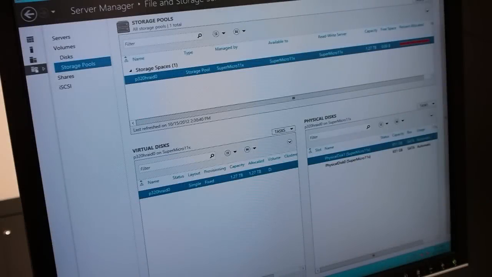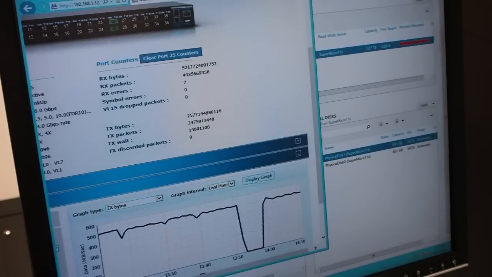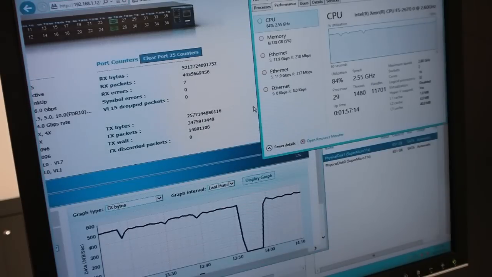We have the two P320h drives set up in the custom Supermicro server, which is running Windows Server 2012. We're using Windows Storage Spaces with a storage pool consisting of the two drives in a RAID 0 configuration. We then created two SMB Direct shares on the RAID 0 virtual disk to share over our Mellanox InfiniBand network. If we pull up the Mellanox monitoring tools and Task Manager, that'll give us a little bit better idea of what's going on.